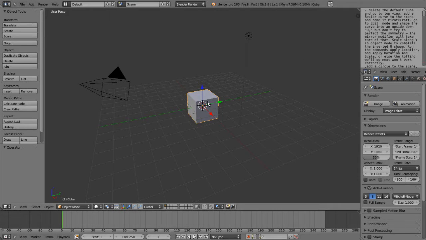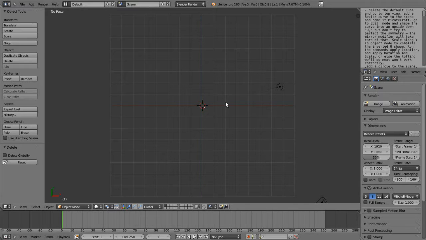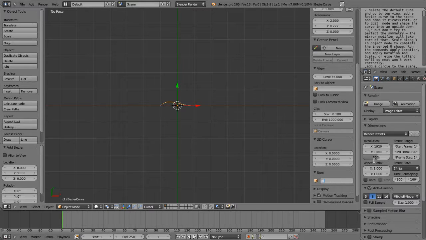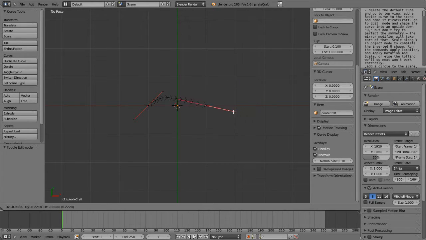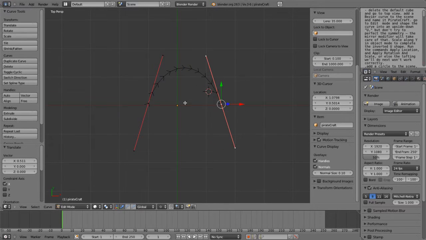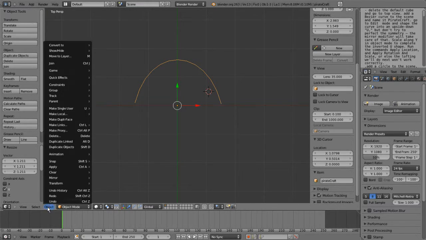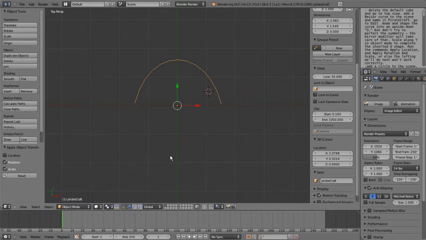Delete the default cube and go to Top View. Add a Bezier curve to the scene and name it PirateShip. Go to Edit Mode and shape the curve into an upside-down U, but don't try to perfect the symmetry. The mirror modifier will take care of that. Scale along the Y-axis in Object Mode to complete the inverted U shape. Run the commands Apply Location and Apply Rotation and Scale, or else the lofting we'll do next won't work correctly.